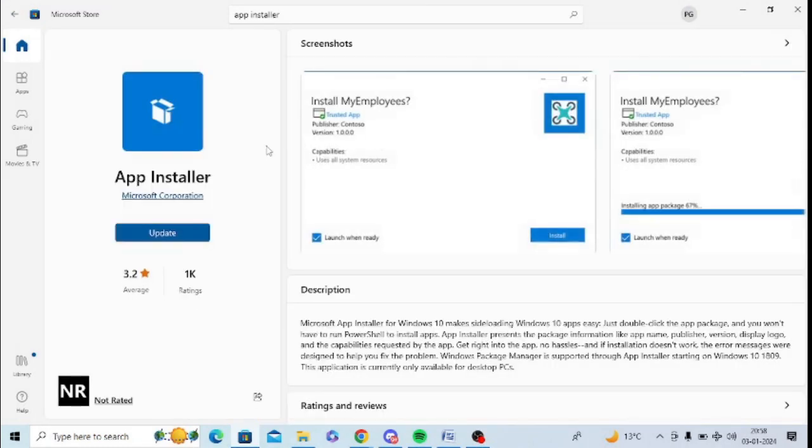After that, I have already installed it, so it is asking me to update. In Windows 11 it is pre-installed. If it is asking for an update, then update it. In Windows 10 you have to install it, so I will just update it now.